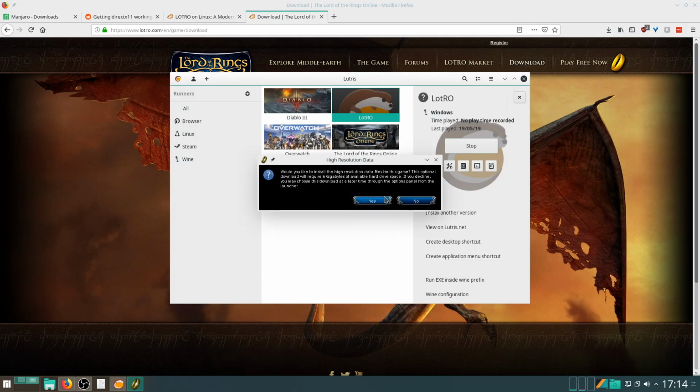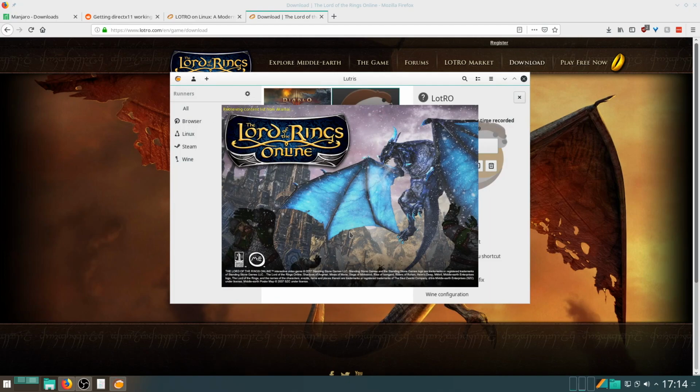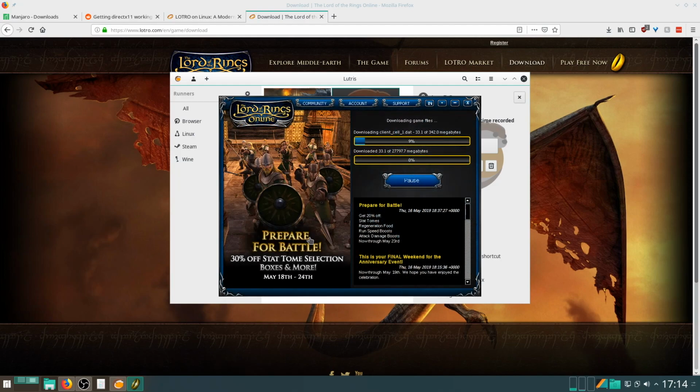You do want to install high resolution data if you want to use it, of course, but come on, it's 2019. You want to use the high res. This is just going to download the game. So at this point, I don't know, go watch a movie, go do whatever you want to do, and wait for the game to download.